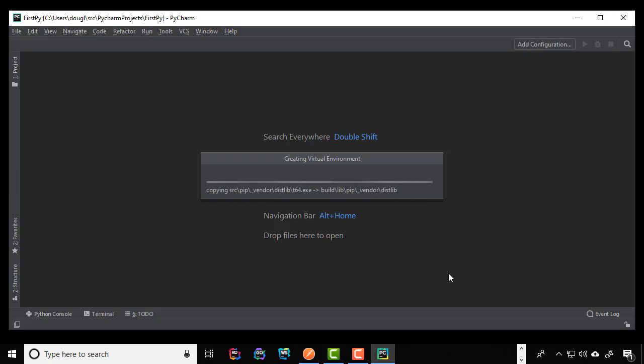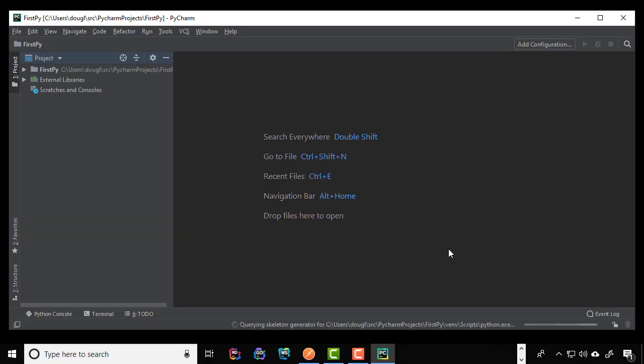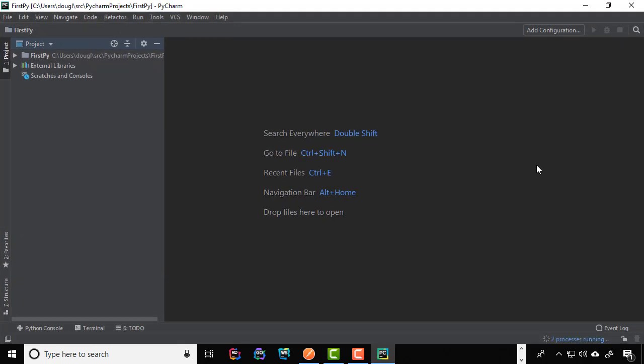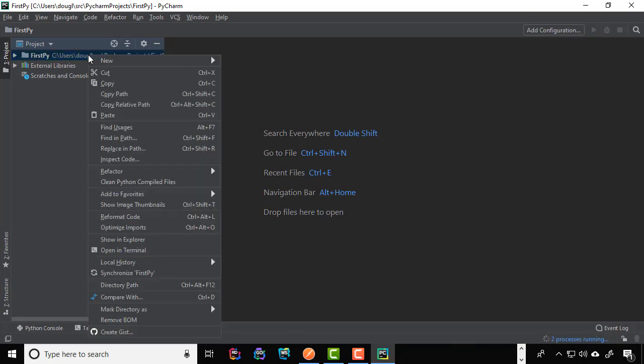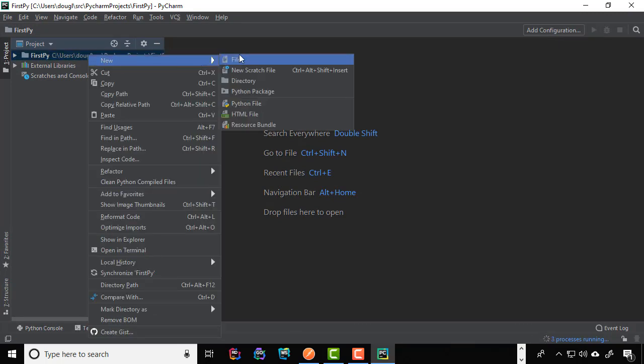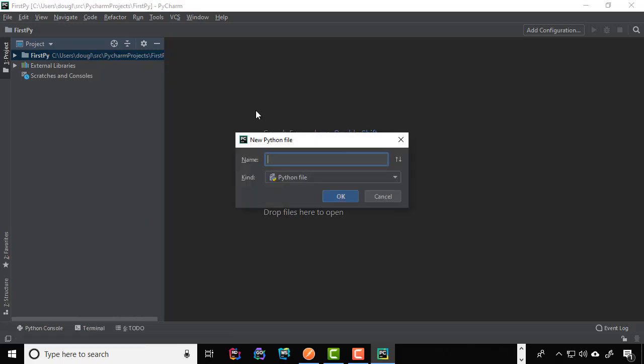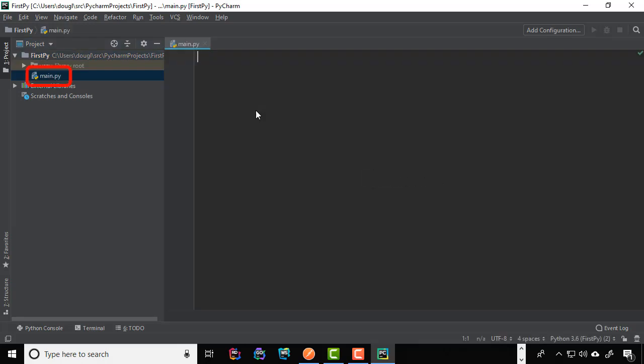This will only happen when the virtual environment is created, not every time the project is open. In the full course, I'll go over PyCharm features in more detail, but for right now, I'll right-click on the project folder, First Py, and select New, Python file. I'll call the file main. By convention, Python files have a .py extension, and PyCharm will add one for me.